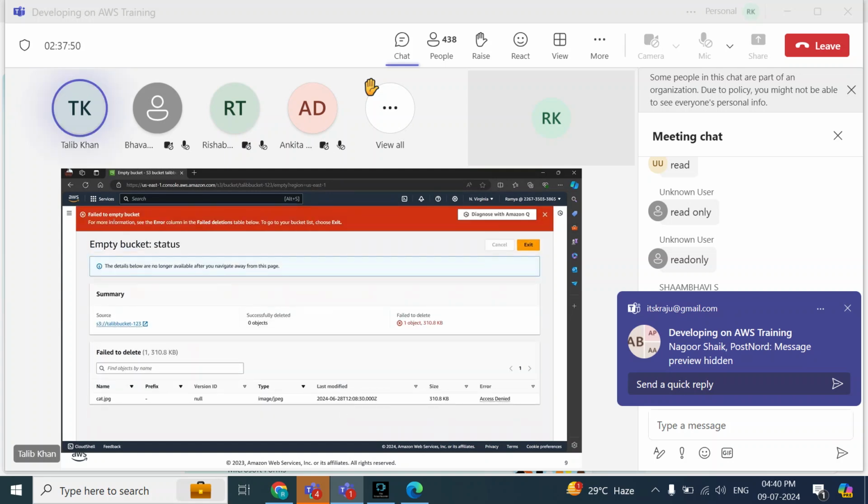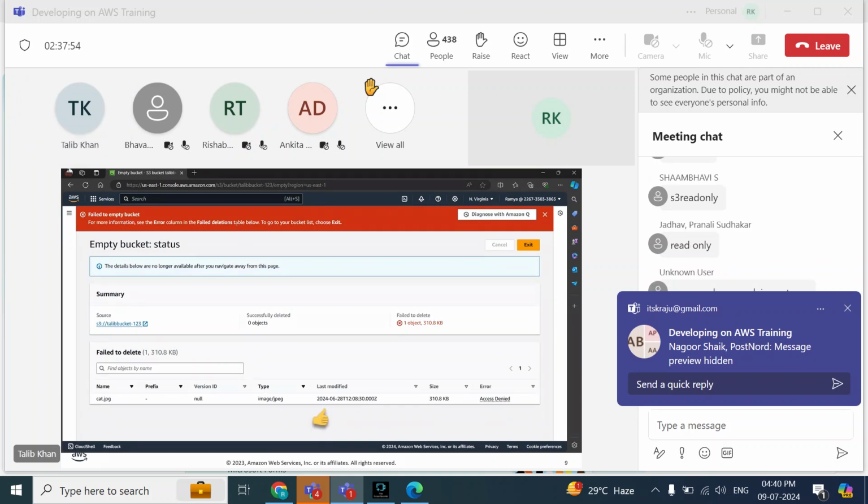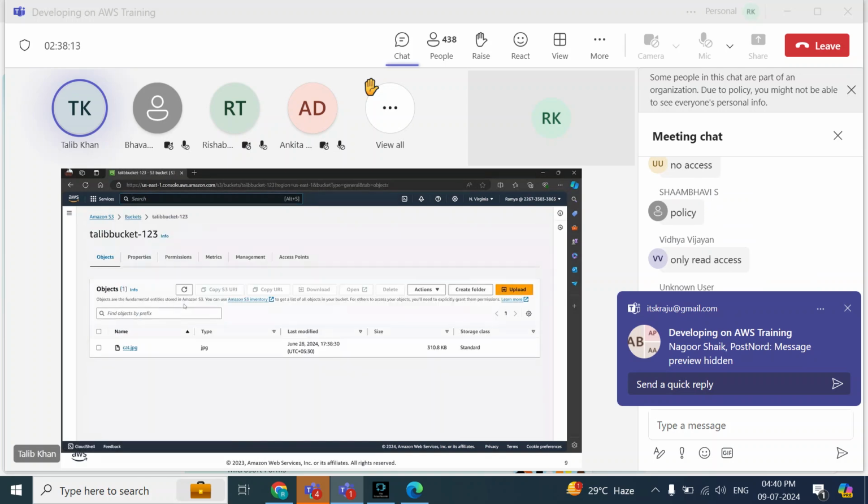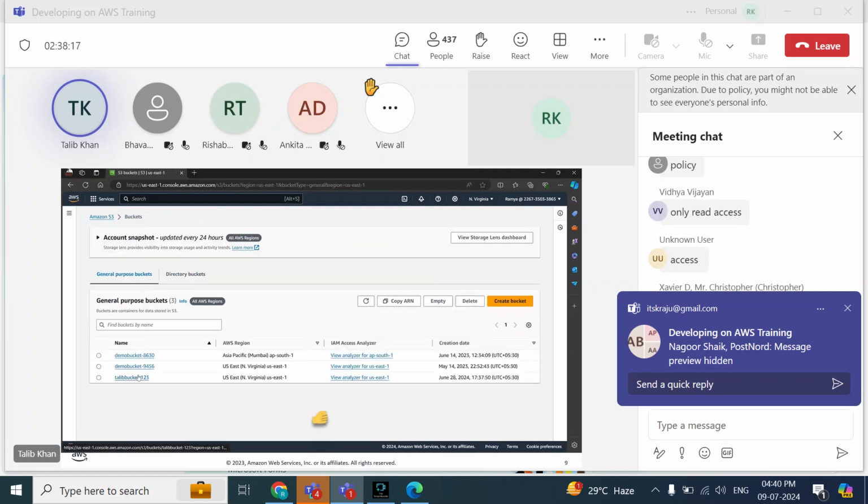See, it is saying failed to empty bucket. Why? Because Ramya does not have permissions to do any operations within my account. She has only read-only access. But she can see what is inside my buckets. She can see I have a Talib bucket, and inside the Talib bucket I have one object, cat.gpg. I have one more bucket, demo bucket.